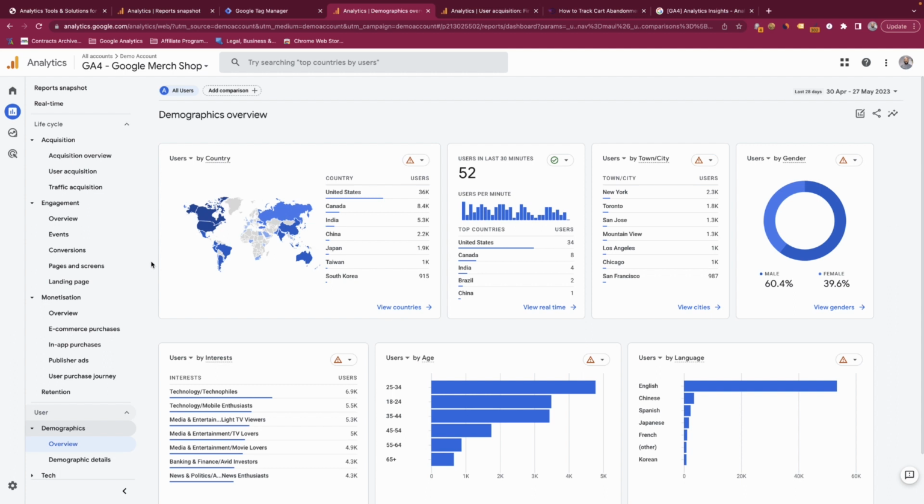Demographics within GA4 simply is the users' location, gender, and if you've enabled Google Signals, you'll also be able to pull in their interests and their age as well. So demographics within GA4 is simply out of the box a user's location. However, if you have enabled Google Signals, which is quite problematic within Europe, you will be able to pull in data such as the interests, age, and gender of the users.